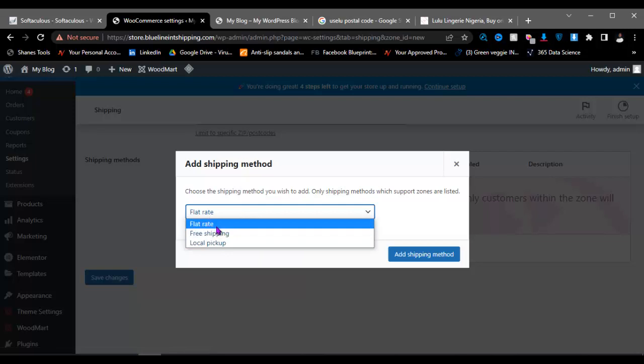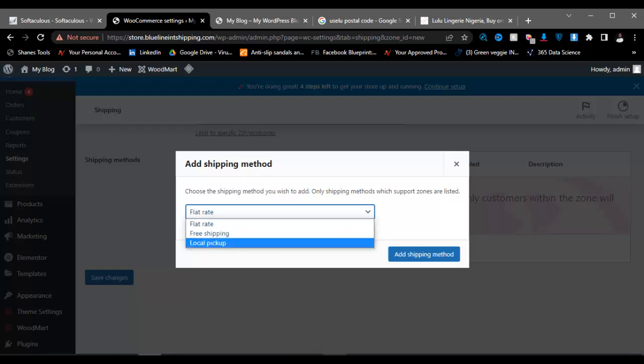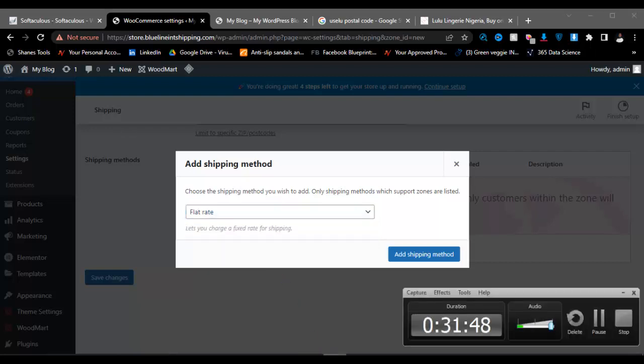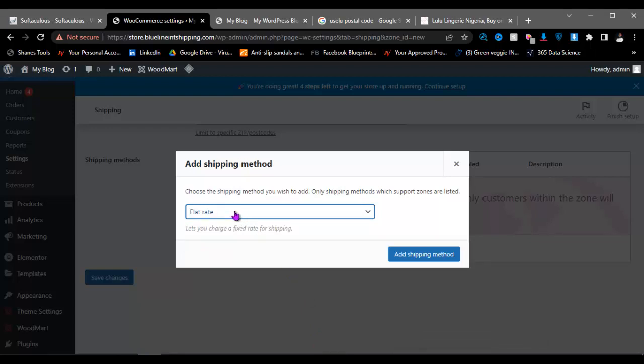When you talk of a flat rate, it means that you have a specific amount you want to add. That means, like I selected all those 5 states now, anybody that is coming from that zone, if they buy from my store, there is a fixed amount that is added. That is for the flat rate. When you talk of free shipping, that means they are not paying anything in terms of shipping.